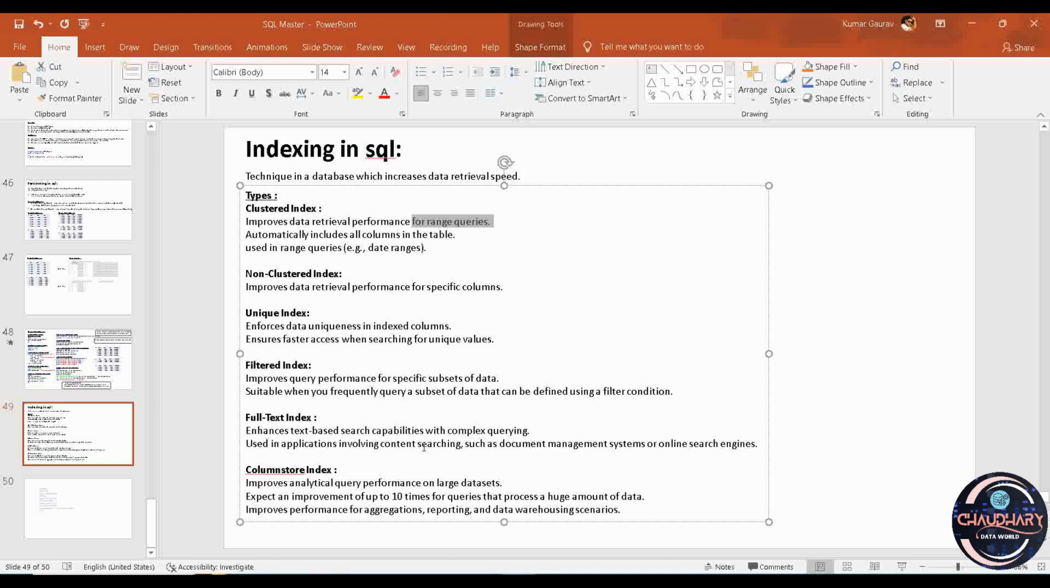So suppose there is a big string you need to search among in the whole table. Then the suitable option for you to move ahead with is this particular one, the full text index.